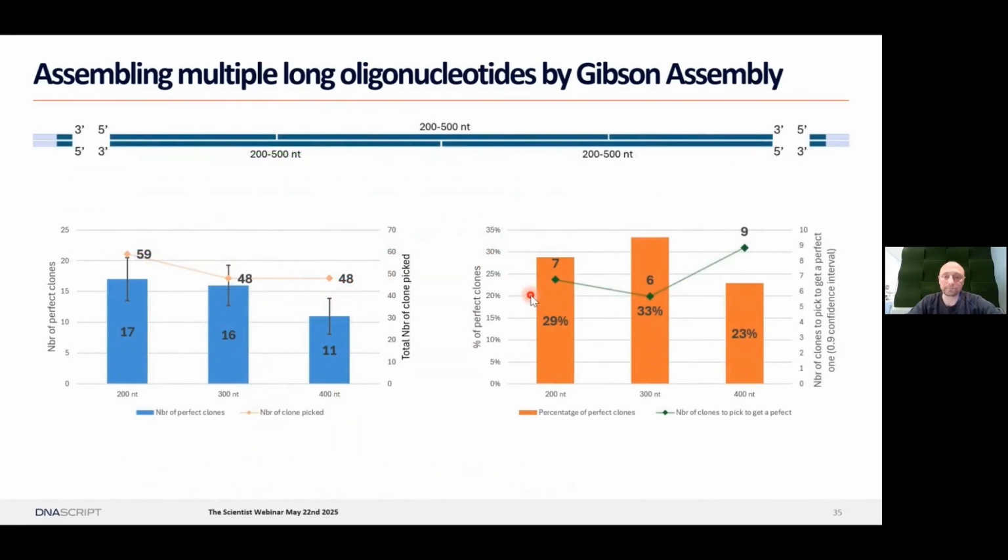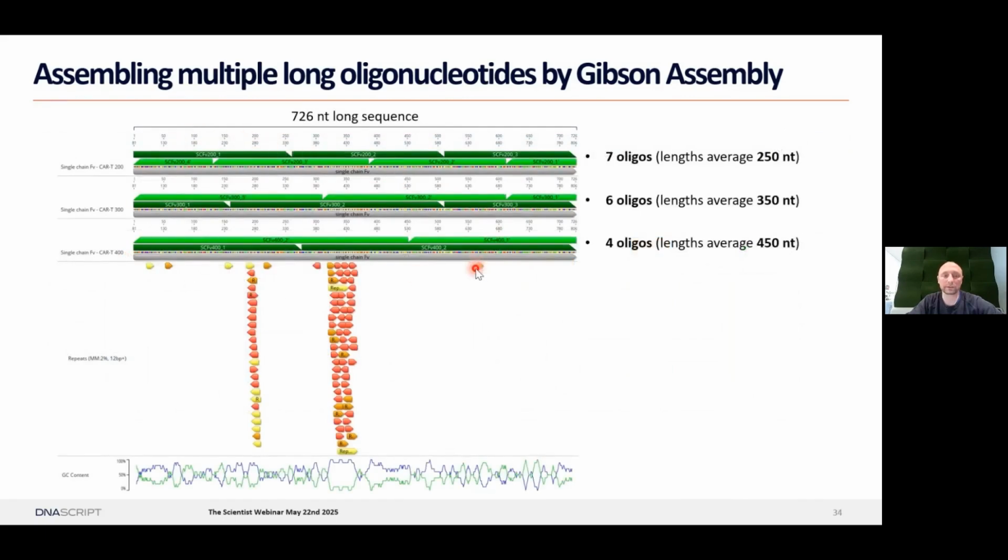And when we do the picking and the statistics, you see here that with 250 and 350 nucleotide oligos, you can reach almost 30% perfect clones. So 7 clones to pick to get the perfect construct. And with 450 oligos, and there's actually 4 different oligos in this pool, you have to pick less than 10 clones to be sure to get the perfect sequence. As you can see here, the sequence I'm talking about is the sequence from the single chain variable fragments from the CAR-T I initially showed you in the presentation.